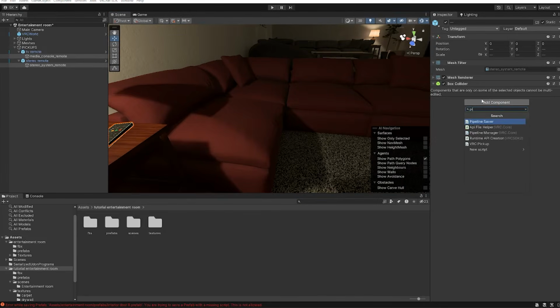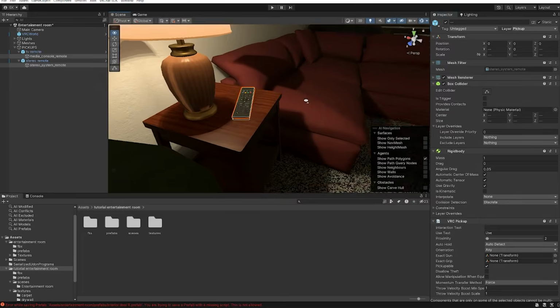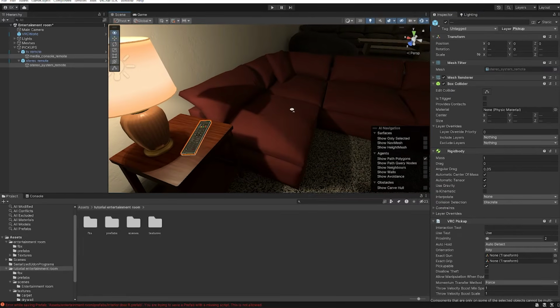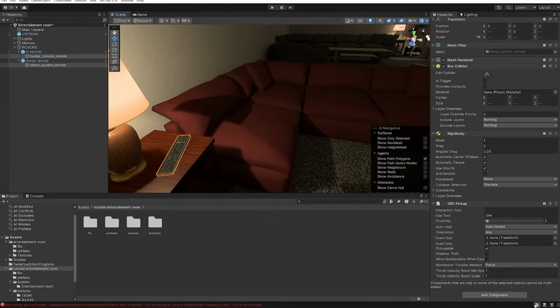And then you want to add a VRC Pickup component. Now this is going to have everything in there that will tell the game that the player can grab these objects and pick them up. And if you look, there's a bunch of settings in here. So use gravity: if you uncheck this and use is kinematic, this means the player will be able to pick it up, and when they let go, it will stay where it is. I want this to use gravity, so we're going to make sure that that's selected.